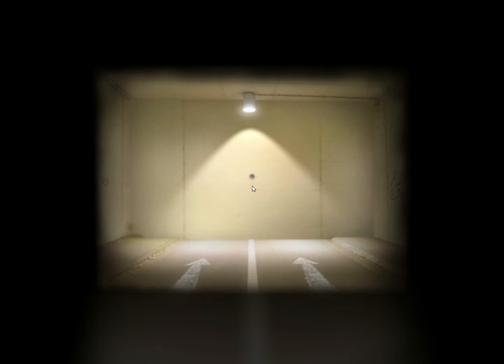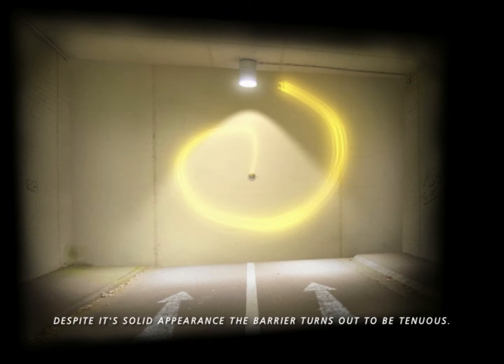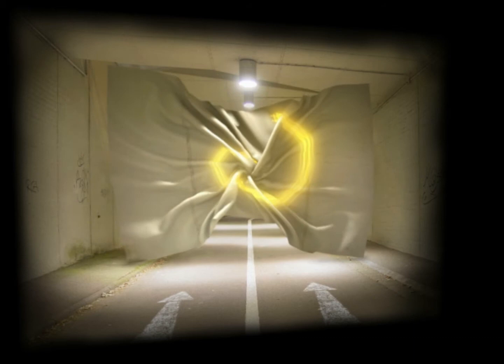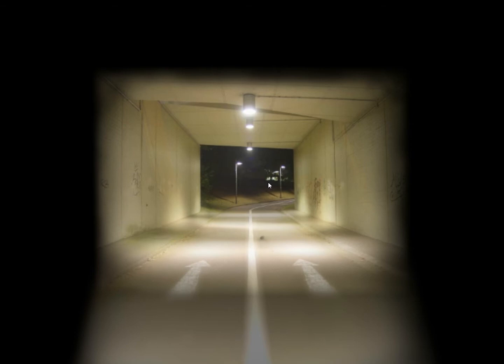Well, let's use the drain, I guess. Hello there, drain. Wait. Nope, just did it wrong. Let's try that again. Despite its solid appearance, the barrier turns out to be tenuous. Well, that's a very helpful little drain.